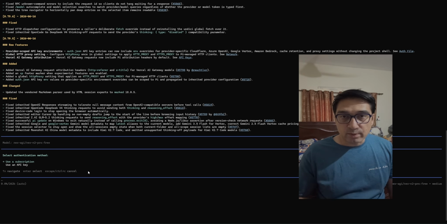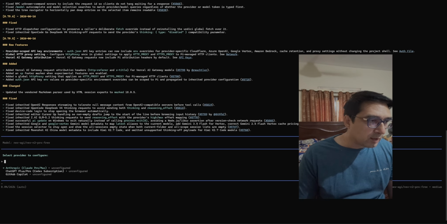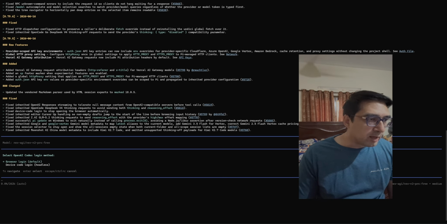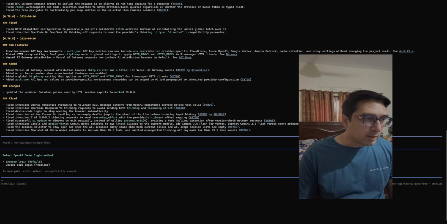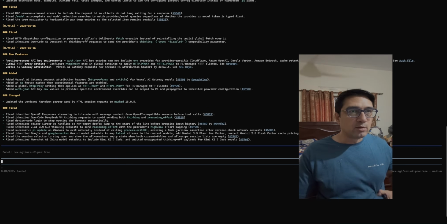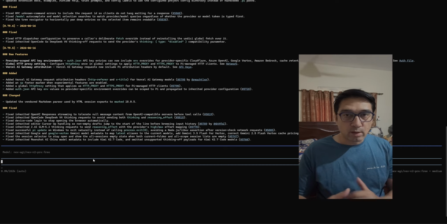But let's say you have a subscription, like an OpenAI subscription. You can hit use subscription, and then you can choose from over here: ChatGPT Plus Pro Codex subscription. This is unconfigured, so I hit this over here. Browser login. If you hit this, it will open a browser window, and then you can go ahead and log into it like you would normally. But I'm not going to do that because for now, I'm not using that model. I just wanted to show you guys how you can code in this.